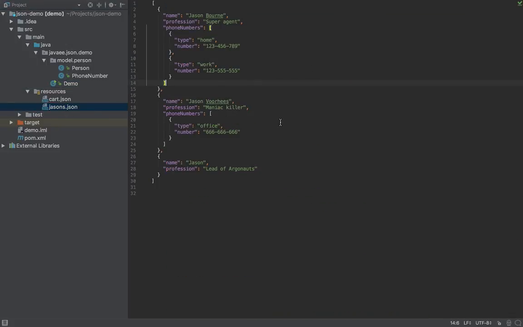JSON's JSON, so this is the document I'm going to use for that. As you see, this is a JSON document. It's a list of 3 JSONs. JSON Bourne, super agent. He has some phone numbers, so you can phone him if you want.